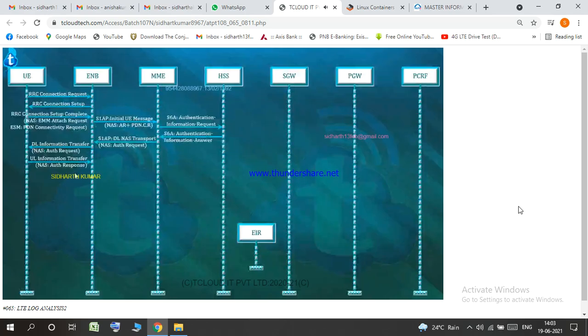Now what happens finally? Once eNodeB receives this authentication response message in uplink information transfer, it extracts the NAS and packs it into an S1AP message, uplink NAS transport, and sends it to MME. This authentication response would be again packed into an S1AP message. Which message? Uplink NAS transport.